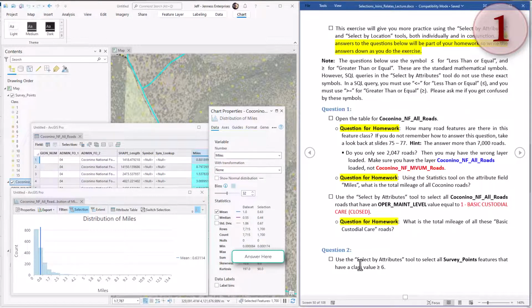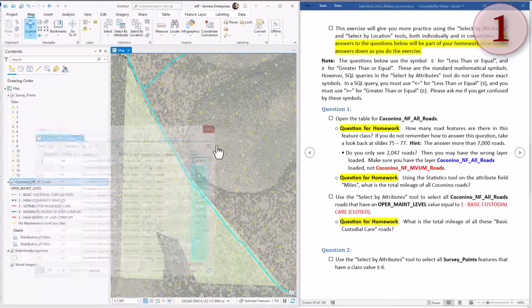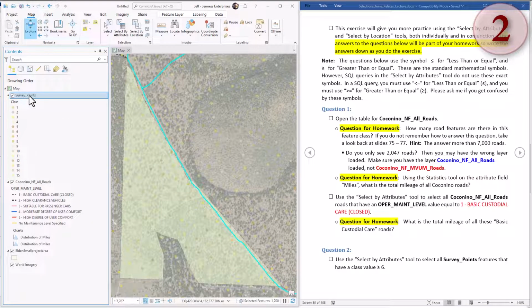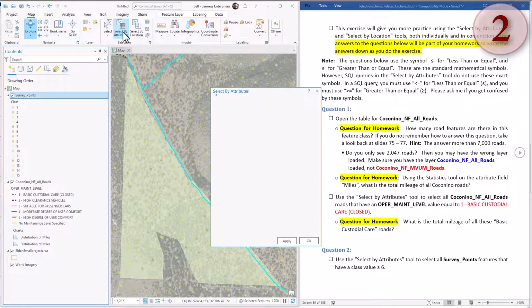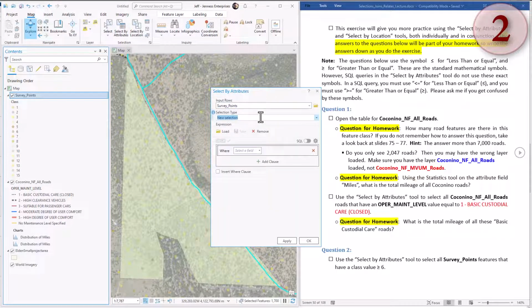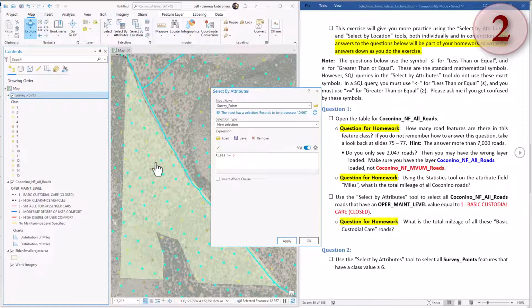All right, next question. We're going to use the select by attributes tool on survey points. We find out how many of them have a class value greater than or equal to 6. All right, so survey points. We're going to do a select by attributes on survey points. It's a new selection on survey points where class is greater than or equal to 6. Here it is in SQL. Hit apply. You can see the points being selected.